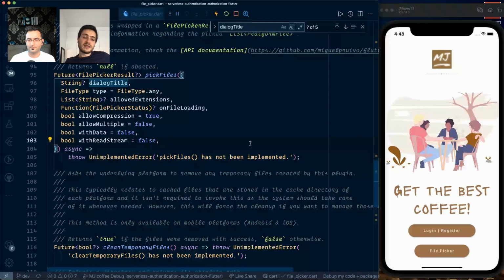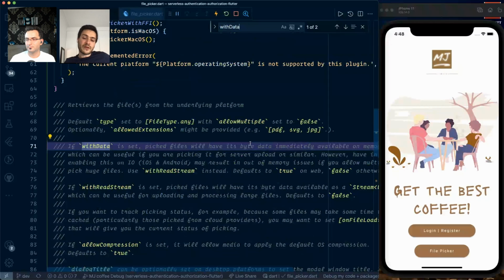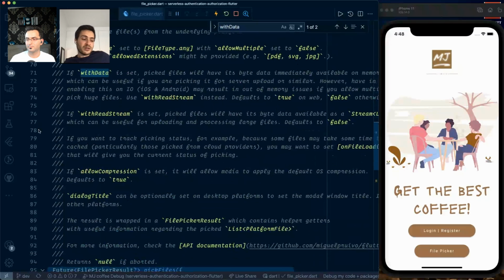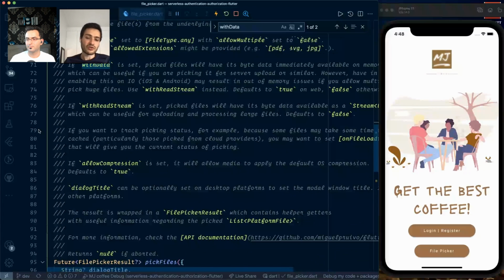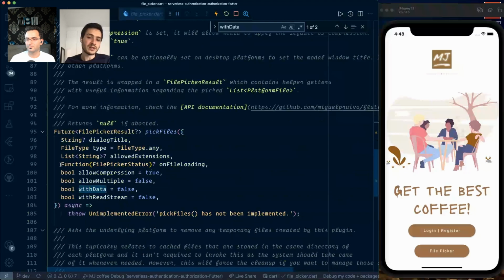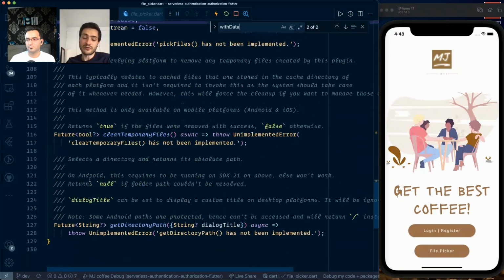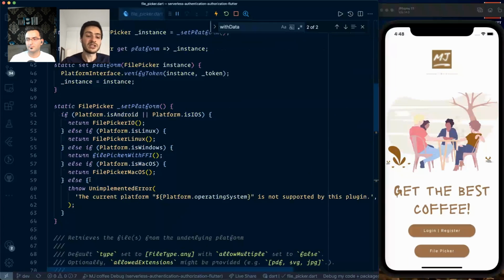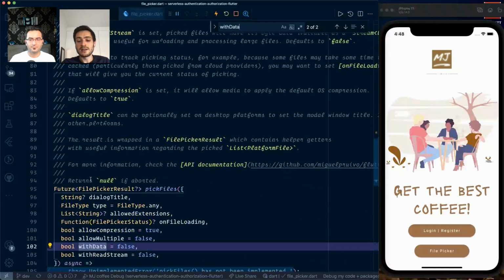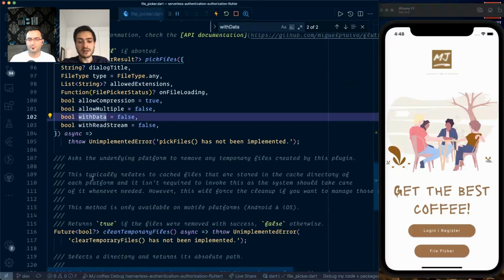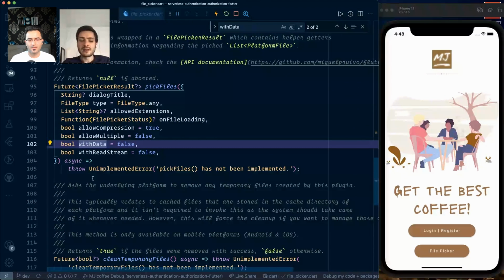Actually, with data is when you have the bytes already available, so the file is loaded into memory immediately after picking. You don't want to do that, and I don't recommend it on mobile platforms such as Android and iOS if you are not sure about what you're doing. Because if you set with data to true and pick large files, those files will be immediately loaded into memory. So instead of having just a reference to the path of the cached file, you'll have the bytes loaded and available as well. The file data is loaded into memory.